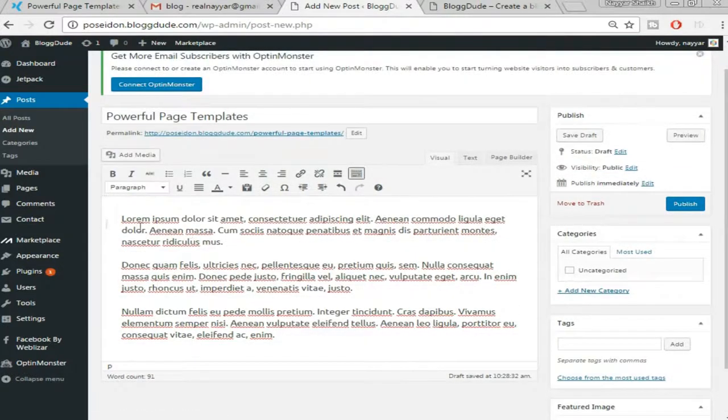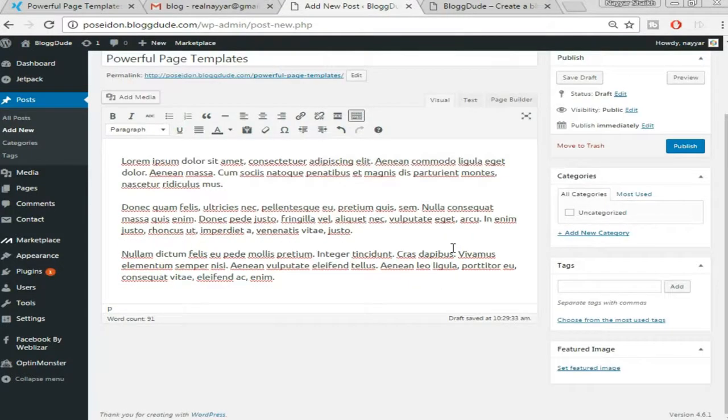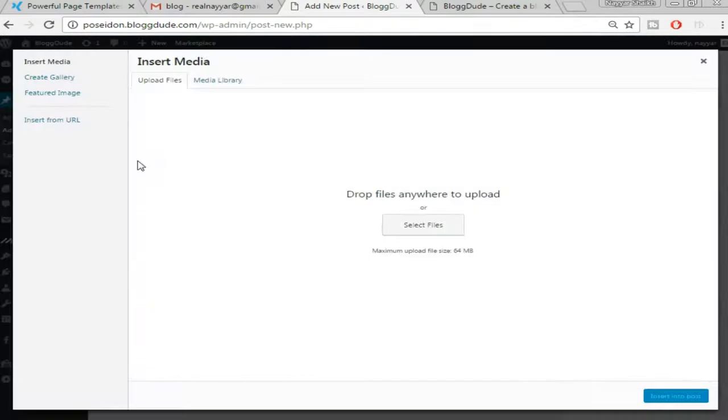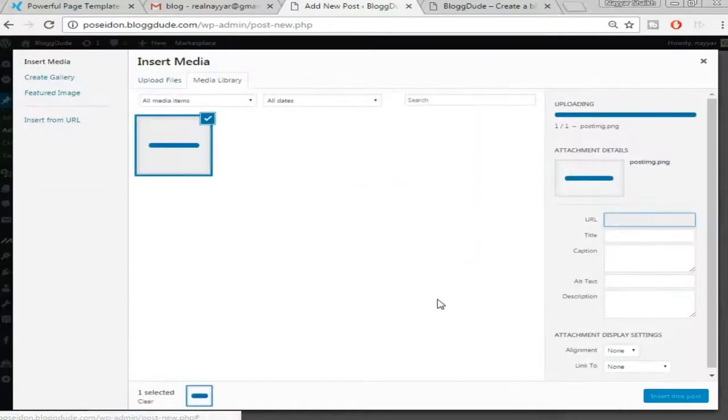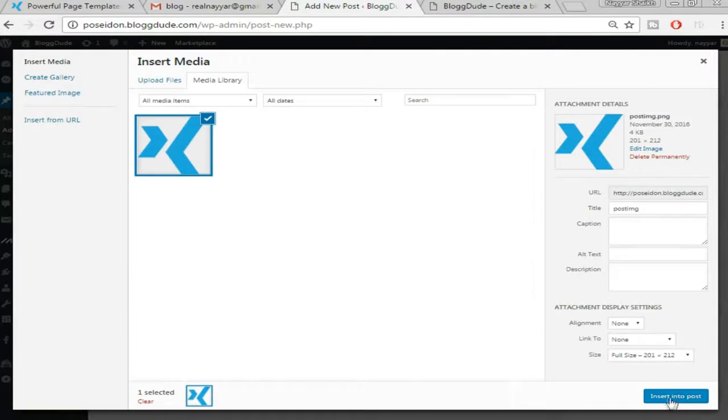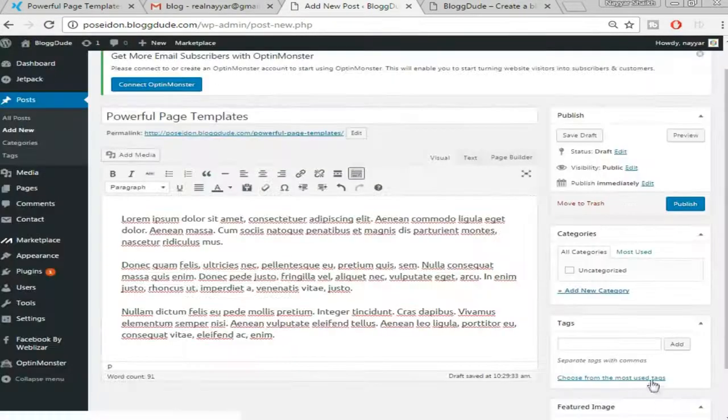Okay, so once you have copied that, now let's see how to put in the image over here. What you do is click on add media and upload a new file. For that, click on select files and select the file you want. This is the image I want. So click on open. Now click on insert into post.